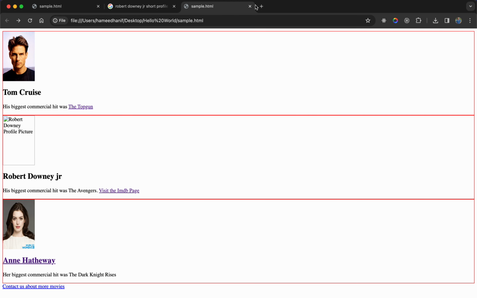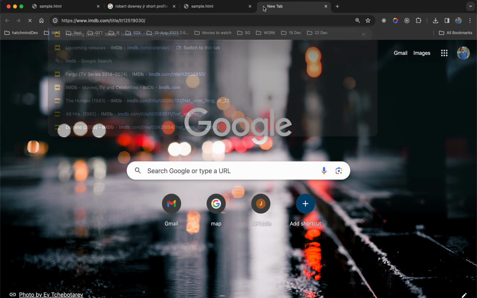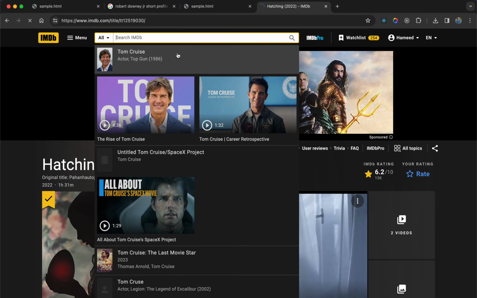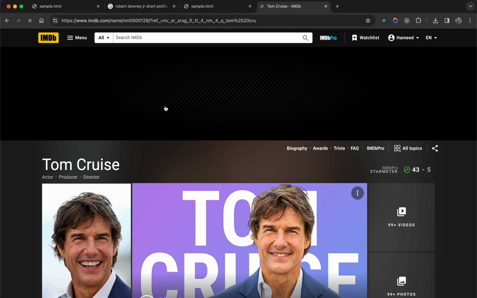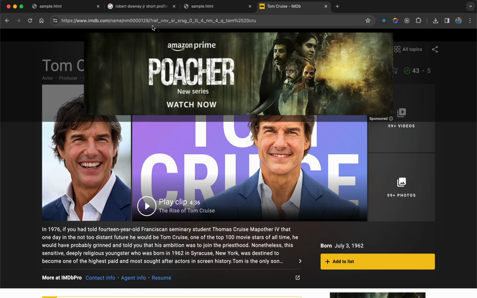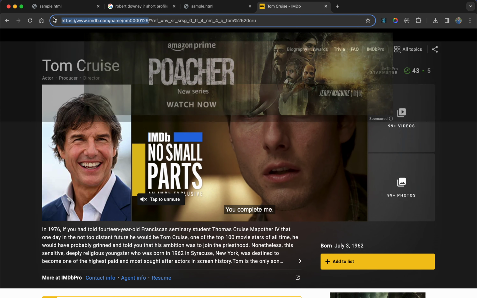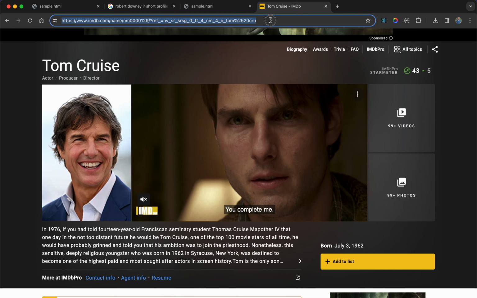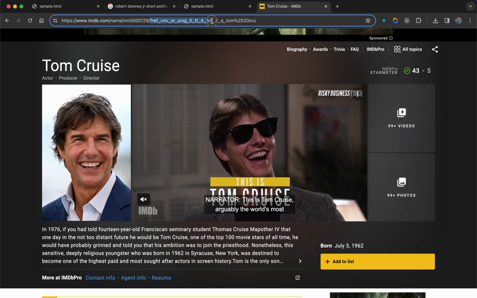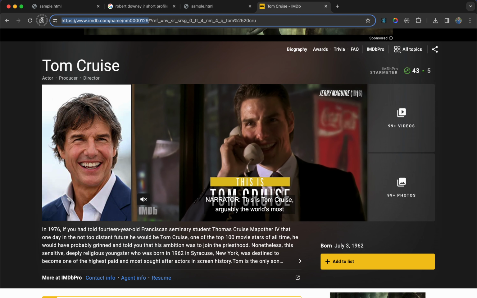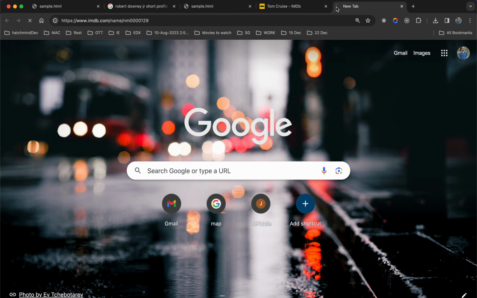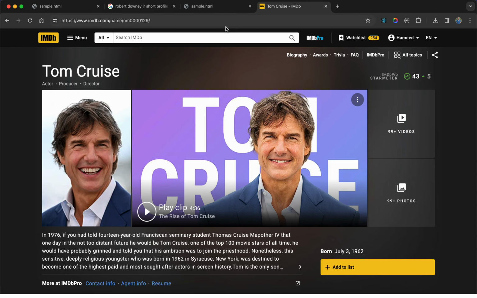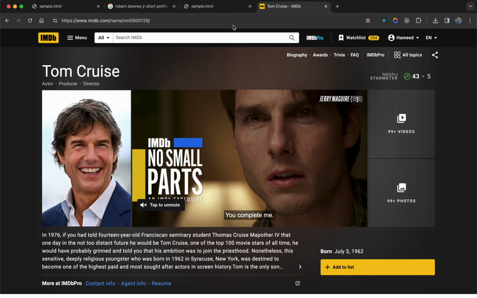Now let me open the IMDb site. Okay, so this Tom Cruise URL. I think this should be enough. Even if you copy the whole thing, this is something that the website generates for the SEO, but this is the actual page. I'll show you that. You will keep learning about this in the future. Okay, so this is the URL for Tom Cruise.